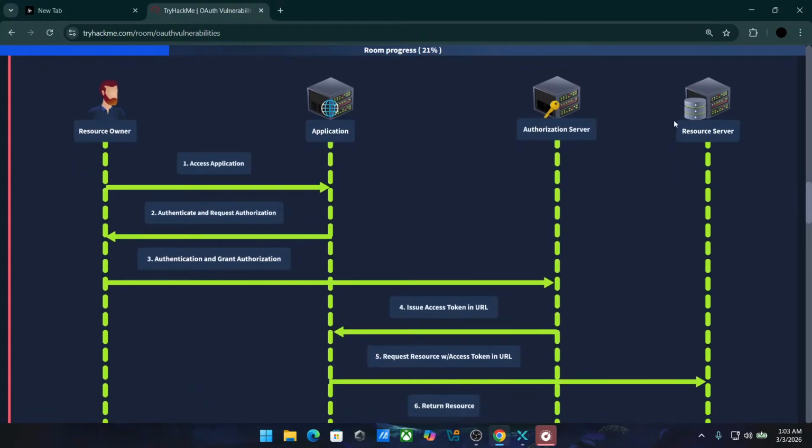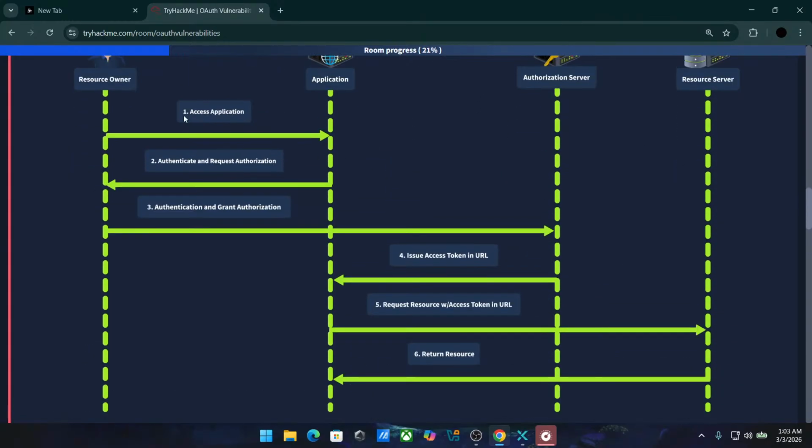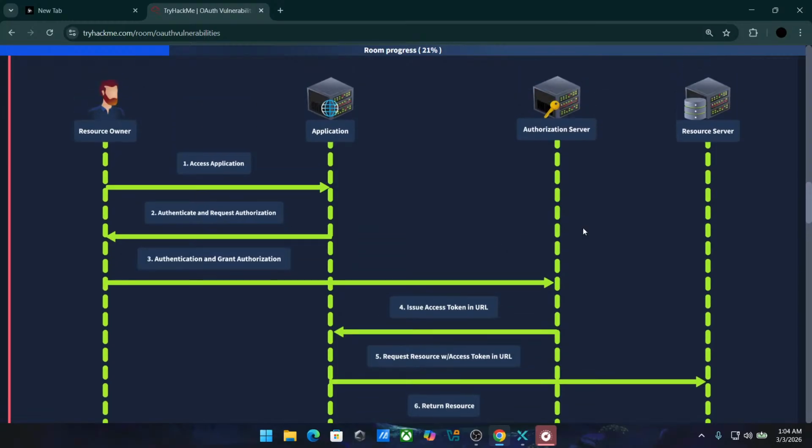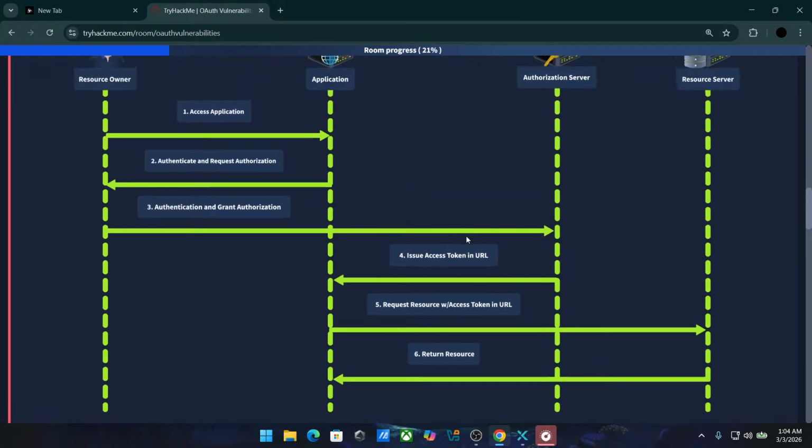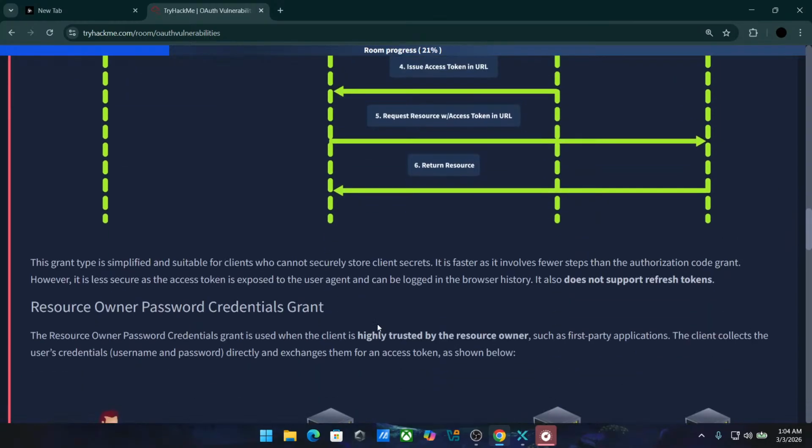Resource owner, application, authorization server, and resource server. The resource owner accesses the application, authentication and authorization request. The resource owner authenticates and grants authorization to the authorization server, which issues a token in the URL to the application. Then the application requests the resource with the access token in the URL, and then it returns.